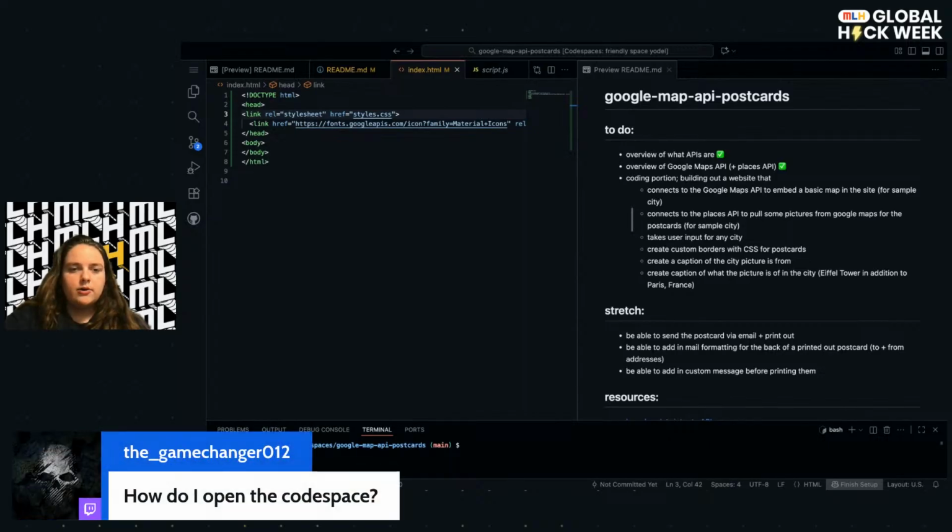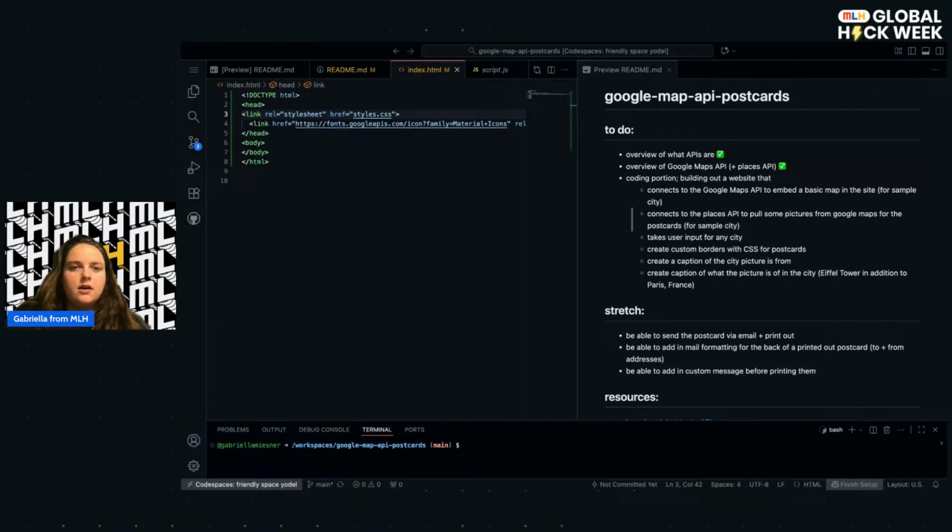Someone's asking, how do you open up the code space? You go to github.com/codespaces. You can run this locally as well. I just run it in Codespaces because it's easier to share in the browser and on stream.